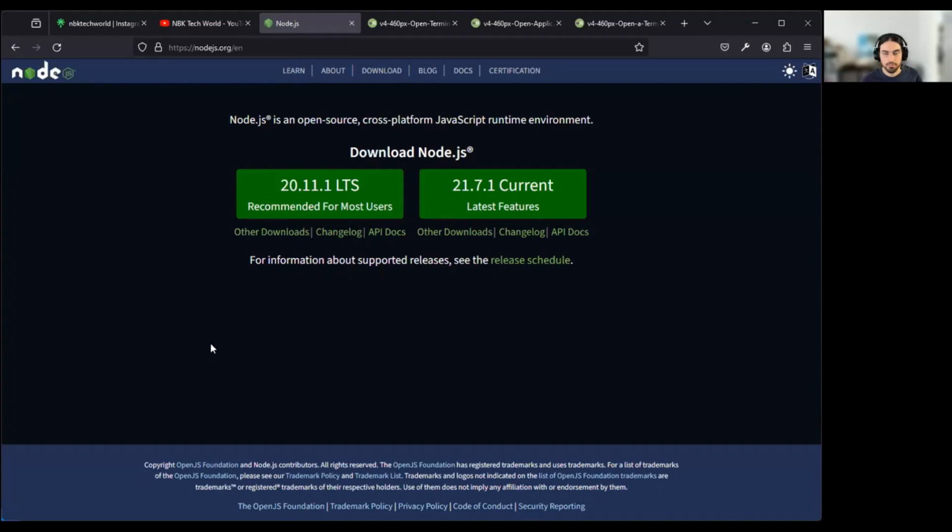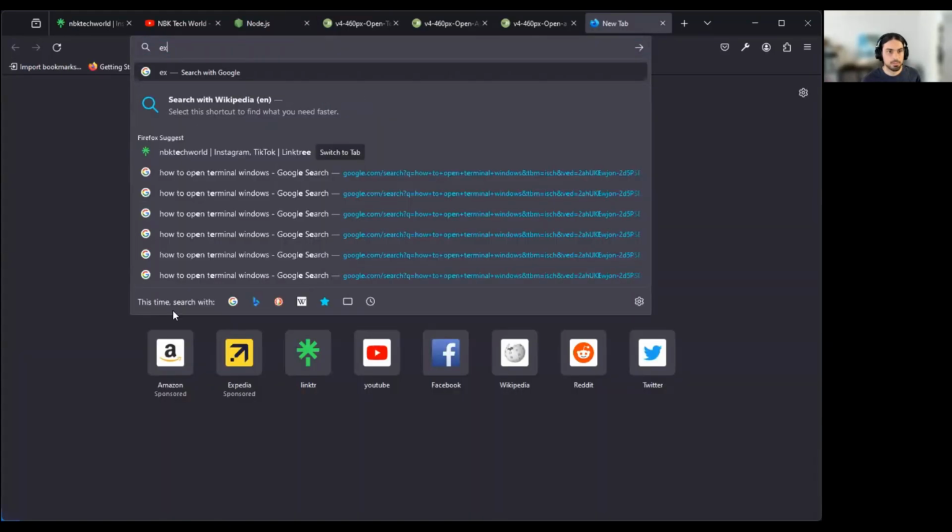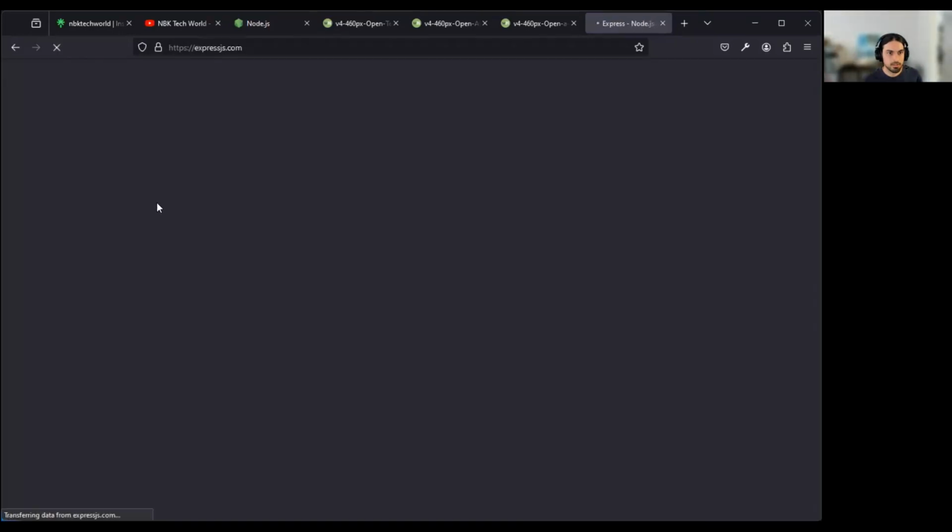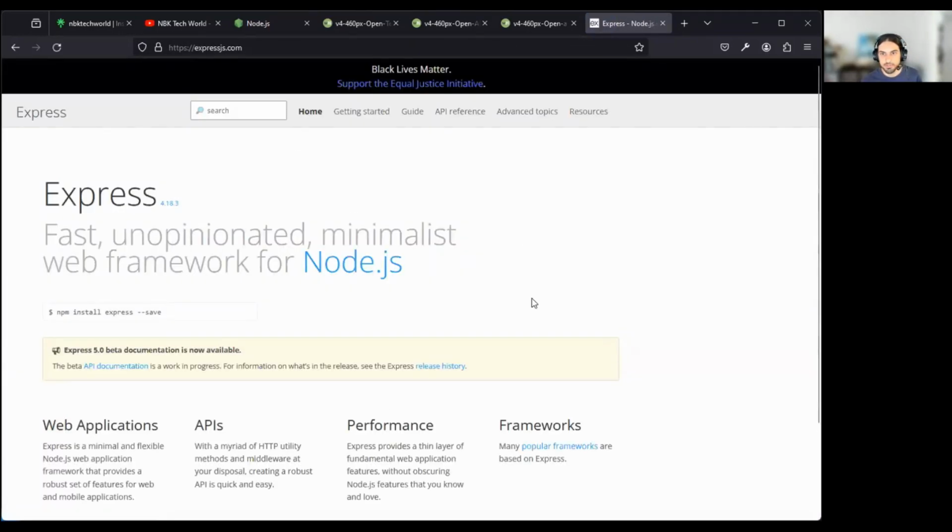Okay, so today I'll talk about Express.js. So this is the website for Express. Going back to Node here.